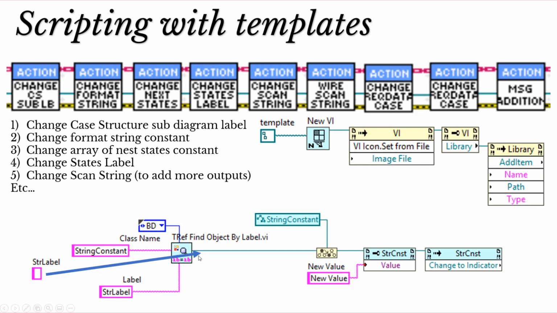But a lot of the time, I just need to get a reference to something I want to change in my template, such as this constant here. Let's say string label. I want to get a reference to this constant, and so I wire that into find object by label, cast it to a string constant. I can then perform methods like change its value or even change it to an indicator.